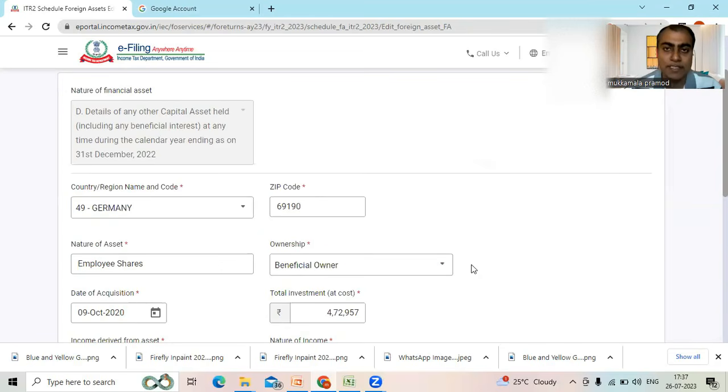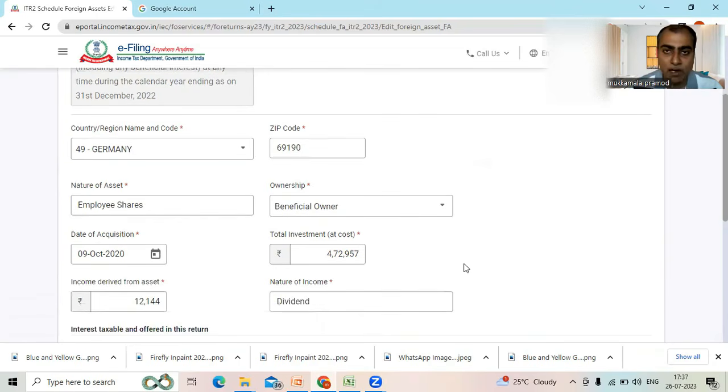However, let's say if the employee does not contribute anything for purchasing of shares, then the ownership will be beneficiary instead of beneficial owner. So select accordingly depending upon your use case. For the example I'm mentioning, I have selected beneficial owner. The date of acquisition, you can derive the date of acquisition information and total investment cost from the transaction statement. This transaction statement you can download from the DMAT account of your employer.